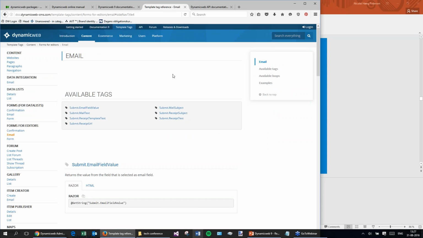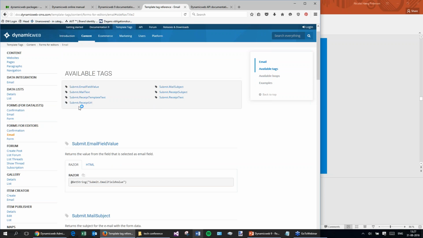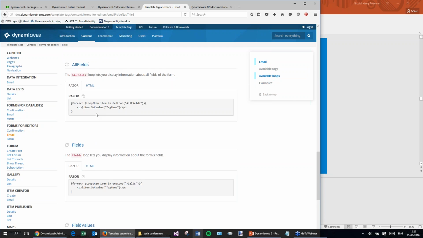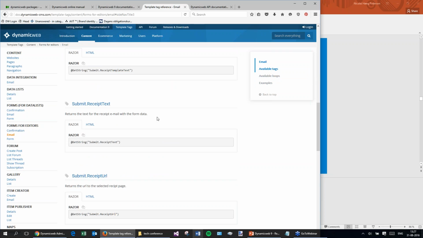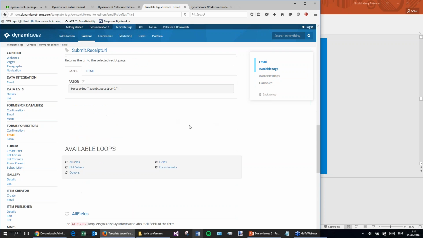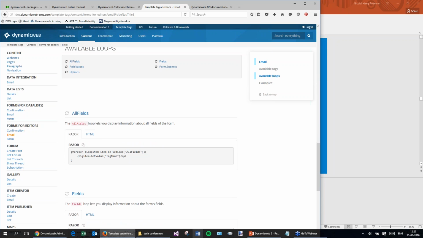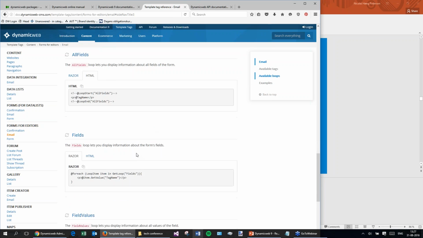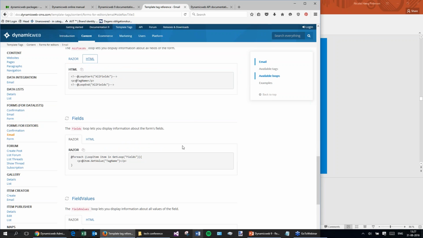Let's have a look at the template tag reference for auto forms for editors, the email. I have a section in all template tags, which is available tags in this template, and I also have the available loops, and I can click in and take a look at these, and all of it is documented on one page. As you can see, I have razor examples of all of it, and can also switch to HTML mode, and it will of course remember your preferences in here. You can copy and paste the examples and so on.